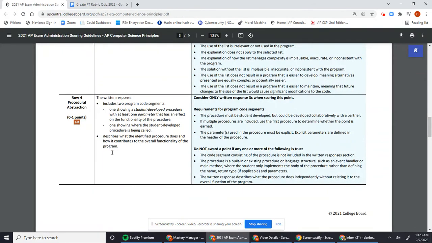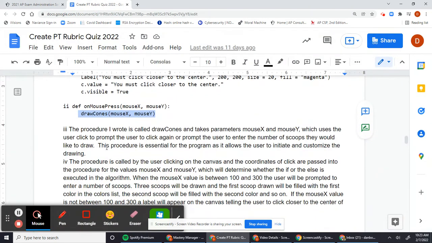All right, but then does it describe what the identified procedure does and how it contributes to the overall functionality of the program? Well, let's read. The procedure I wrote is called draw cones, and it takes parameters mouse X and mouse Y, which uses the user click to prompt the user to click again, or to prompt the user to enter a number of scoops they would like to draw. This procedure is essential for the program as it allows the user to initiate and customize the drawing.